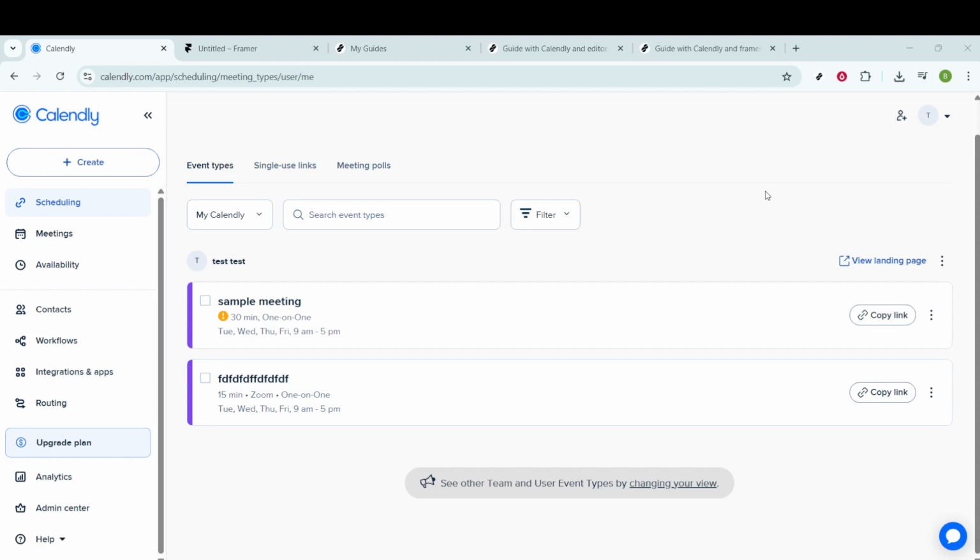First off, you'll need to open Calendly and locate the meeting type you want to embed into your Framer site. Once you've found it, look for the option to copy the link. This link is crucial as it will allow you to embed your scheduling feature into Framer effectively. Be sure to keep this link handy for the next steps.